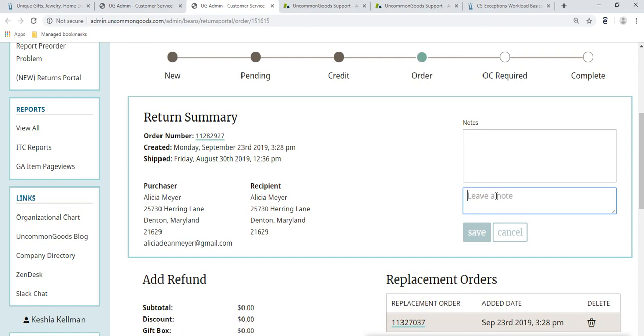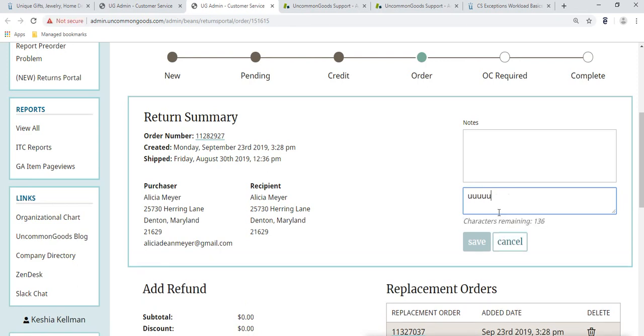If you did any refund, you want to be specific here as well. Anything that you do for the return, you want to just make a quick note here so we can reference it, whether it be customer service or someone in the warehouse. You just want to make sure that you're leaving a note and saving.